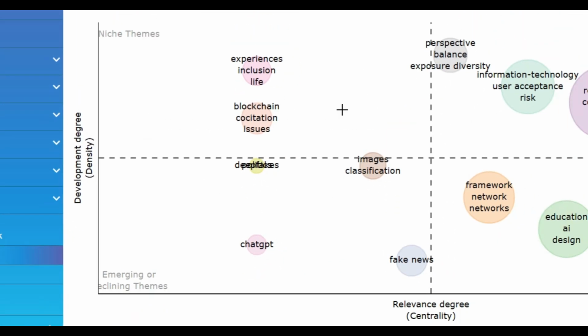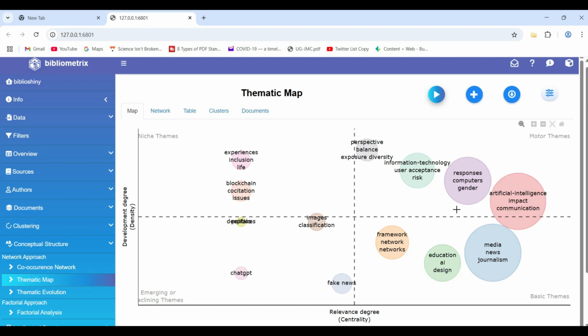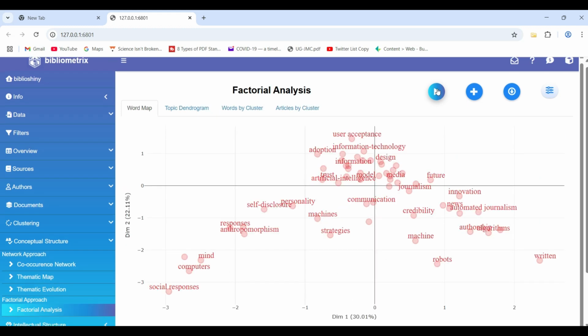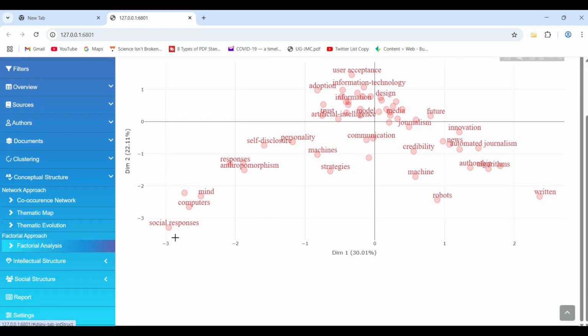Biblioshiny gives me a very important idea about which are the ones which are doing well, which are the ones which are declining, which are the ones which are important but isolated, and which are the ones which are important but still under development. Factorial analysis, in fact. So similarly, this is based on correspondence analysis or multiple correspondence analysis. So these important terms, they give us an idea about the field as well. In future videos, I'll talk more about these.